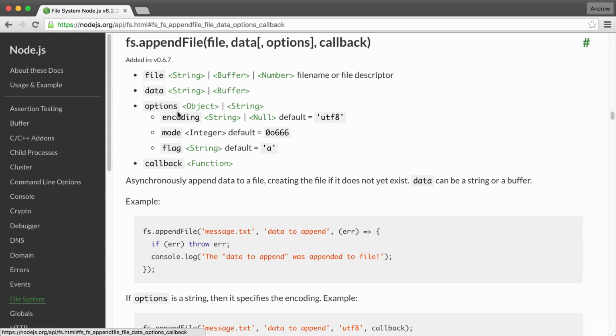If you click it, it'll take you to the specific documentation, and this is where we can go ahead and figure out how to use append file. Now, append file is pretty simple. We're going to pass it two string arguments. One is going to be the file name, and two is going to be the data we want to append to the file. That is all we need to provide in order to call fs.appendFile.